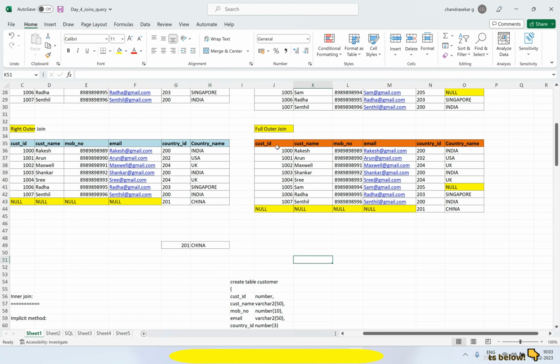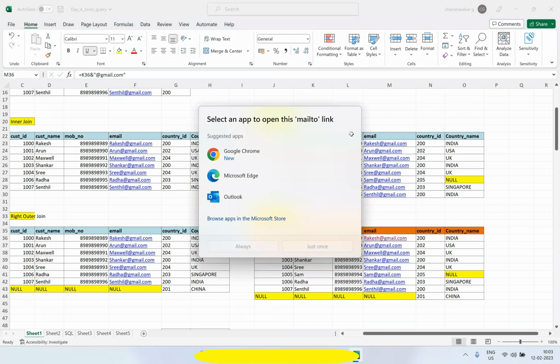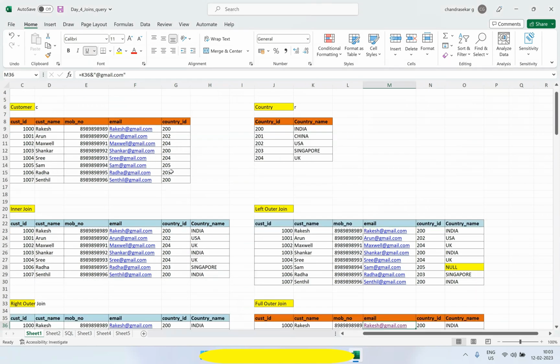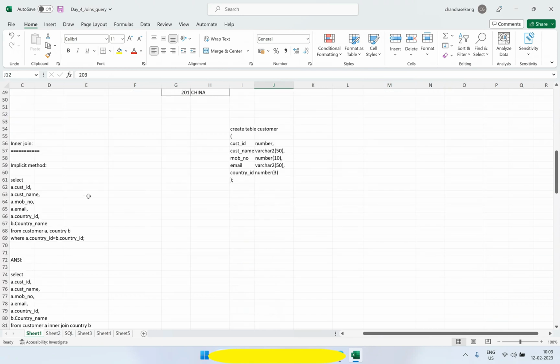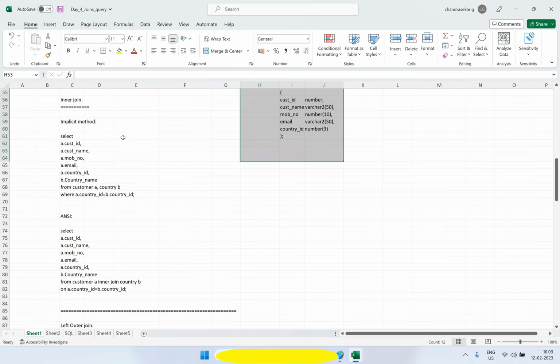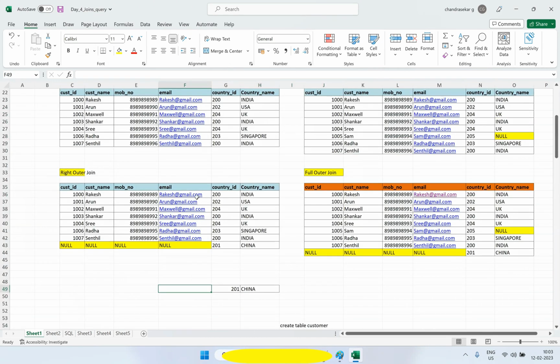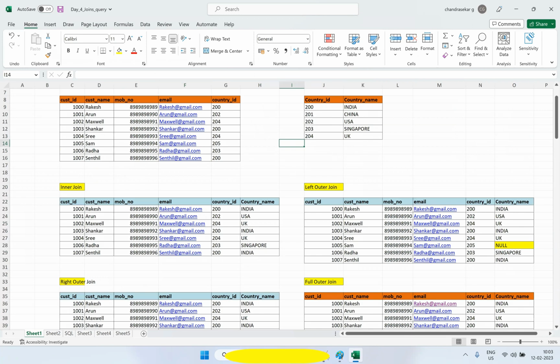Okay. Same way, full outer join: matching and non-matching records from both the tables, you will get. So if all the values are matching with each other, then all 4 joins will give the same result only. I have given the create table statement here, if you want to practice this. Okay. Any questions on these 4 joins?